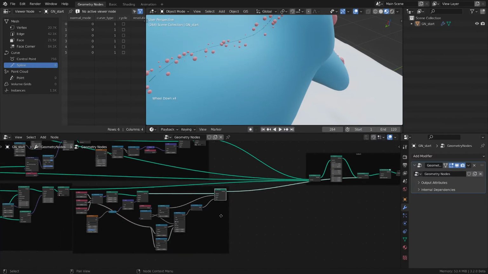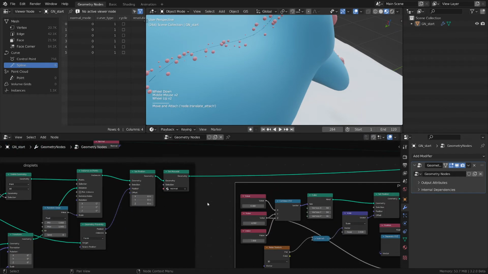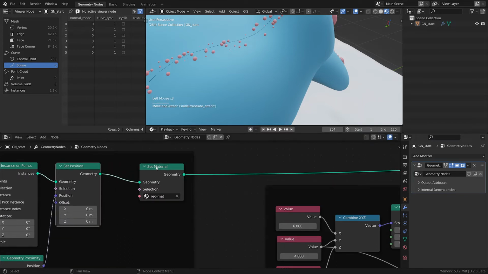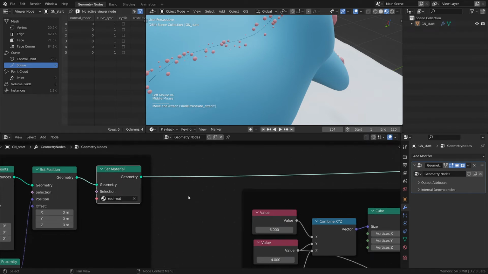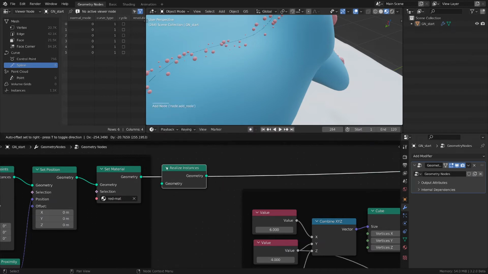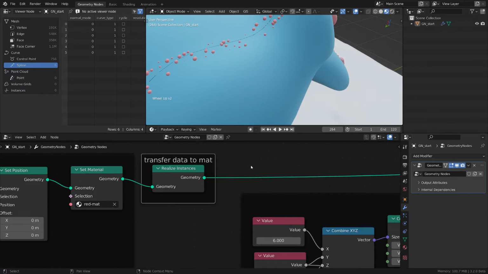Well, let's find the droplets module, and that will be here. Right now the output of this one is instances, and you can't pass this kind of information to the shader using instances, so we kind of have to make this real geometry. So let's do realize instances. We'll do a frame, so we know what this is all about.